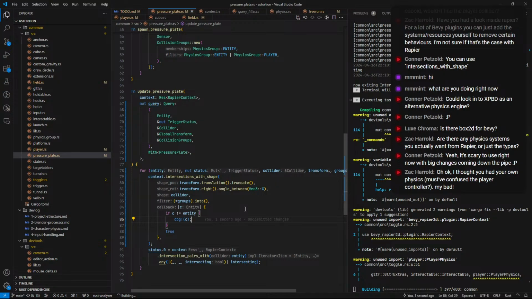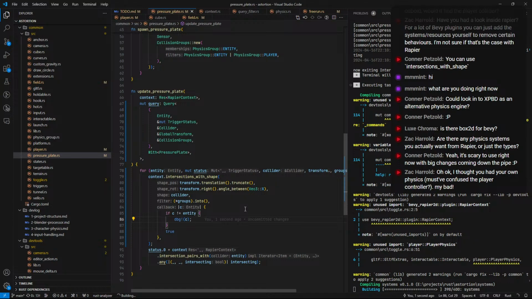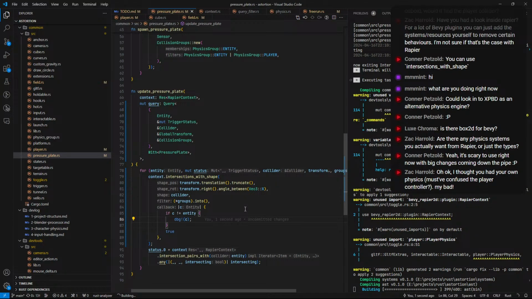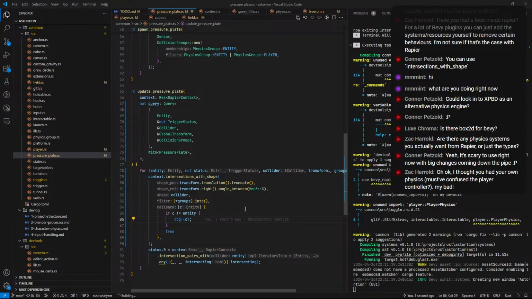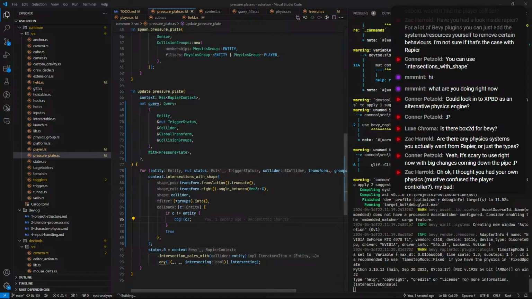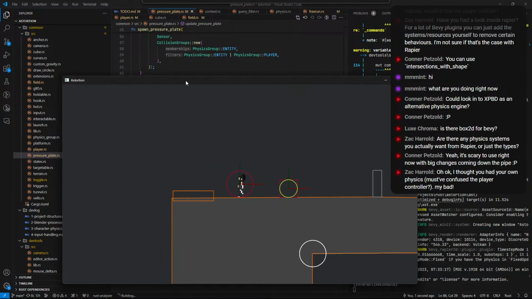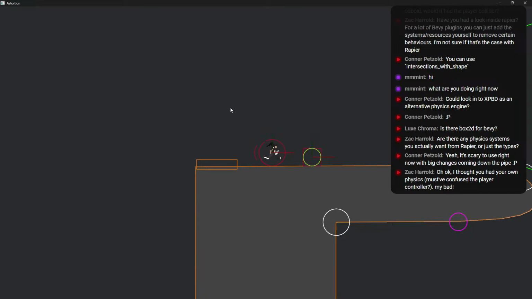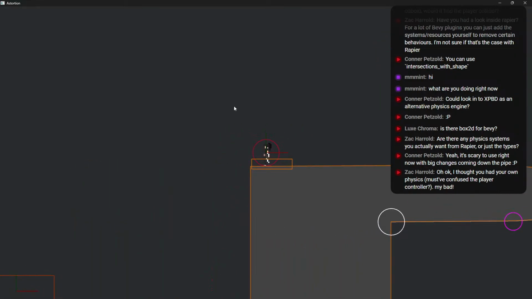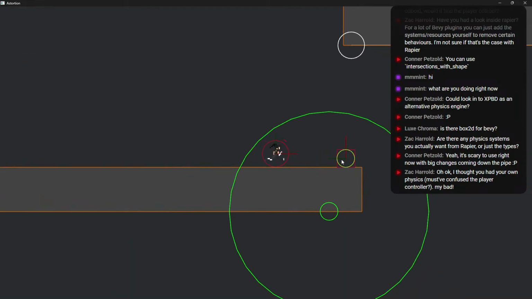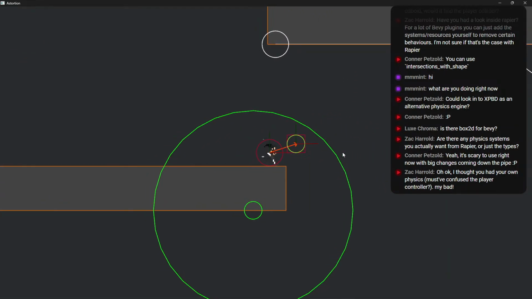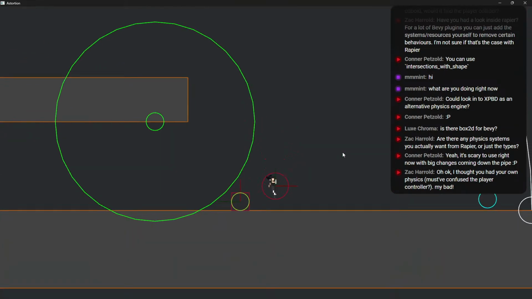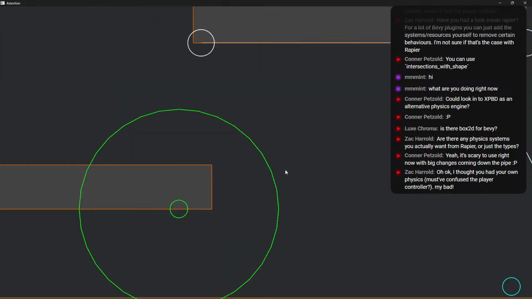Okay, I thought you had your own physics. Must have confused the player controller. My bad. No problem. Yeah, the player controller is like custom, right? The physics in the player controller, like all of the velocities and stuff. That is true. But something like a cube, right? When I pick it up and I throw it down, this whole behavior of it falling down and tumbling and stuff is handled by rapier.